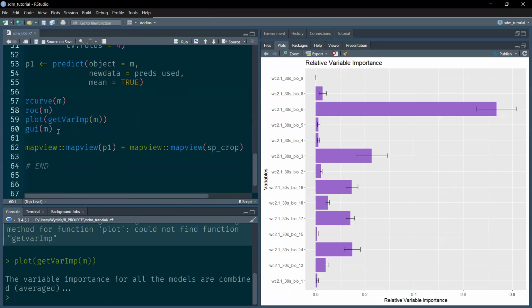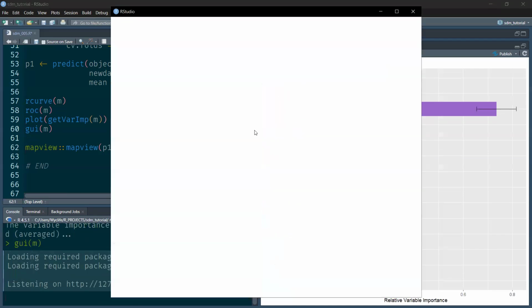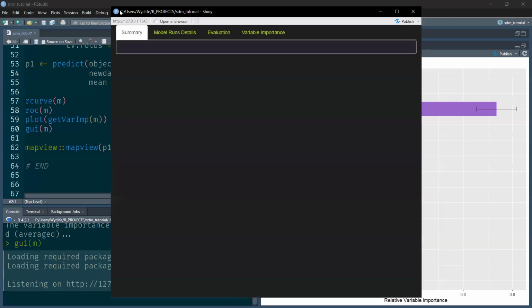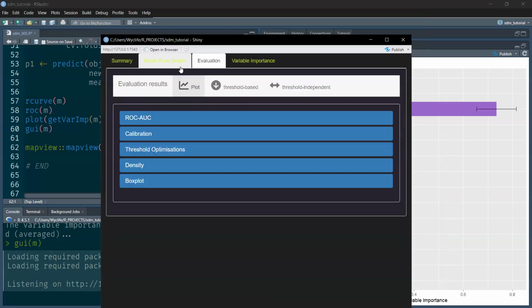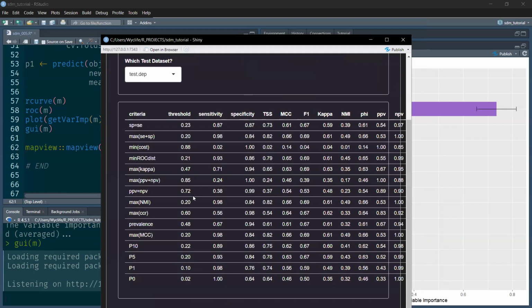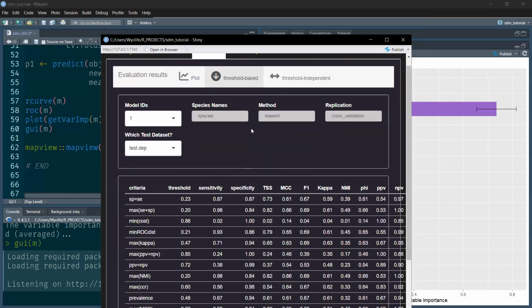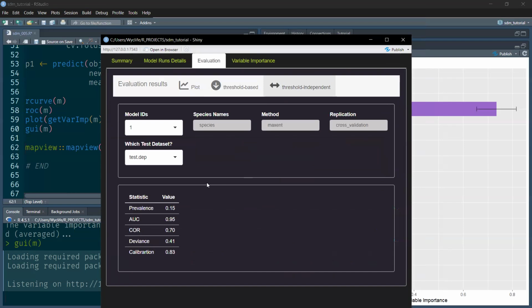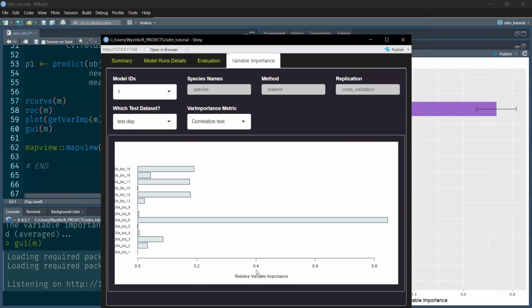With the graphical user interface, you can see a number of things, including evaluation metrics, those that are threshold based, and you can use these to binarize your data, for example. You can report those that are threshold independent, like AUC. Variable importance is the same thing we've seen with Bio6.